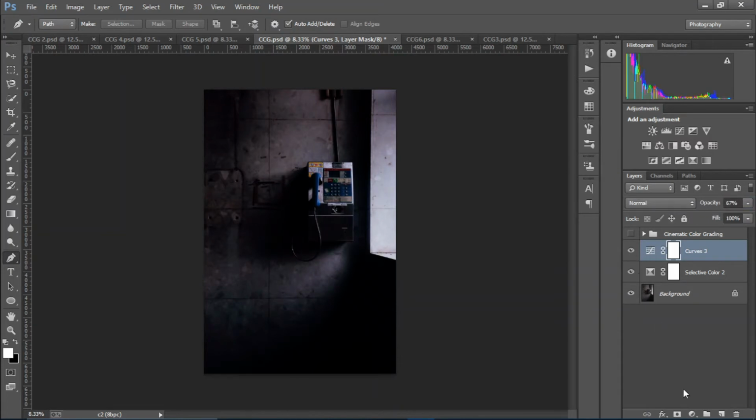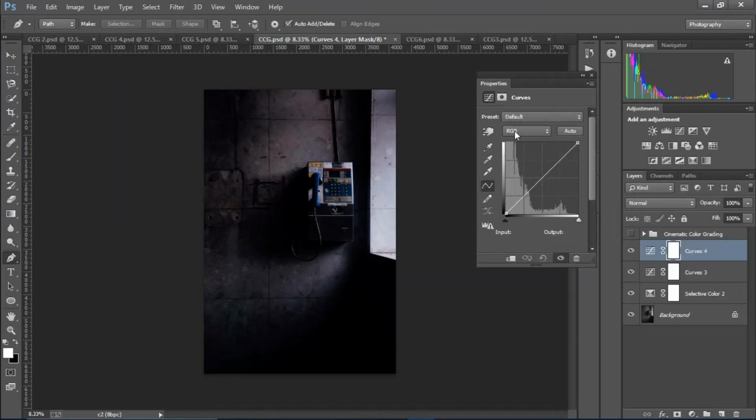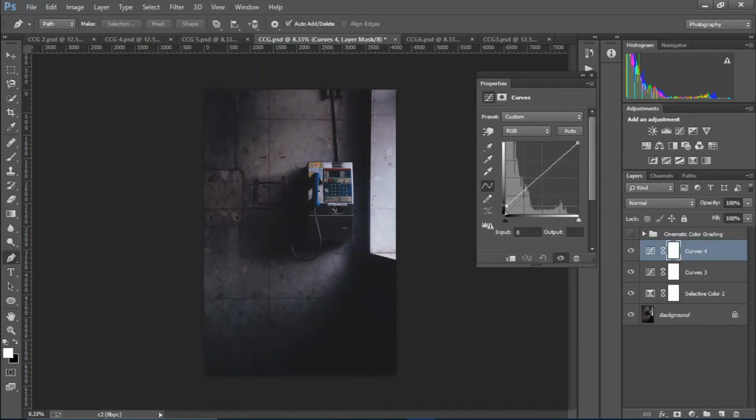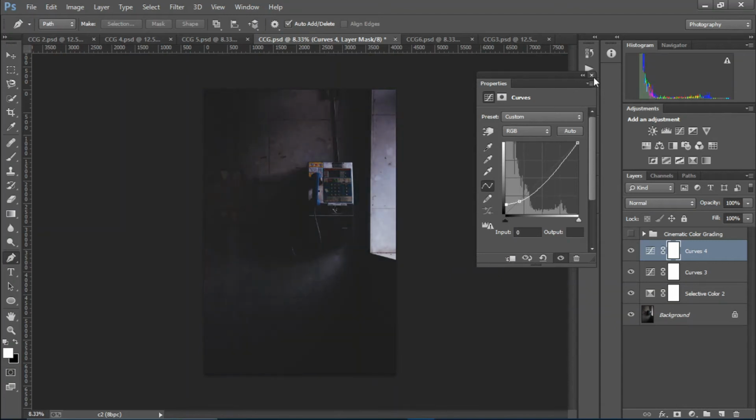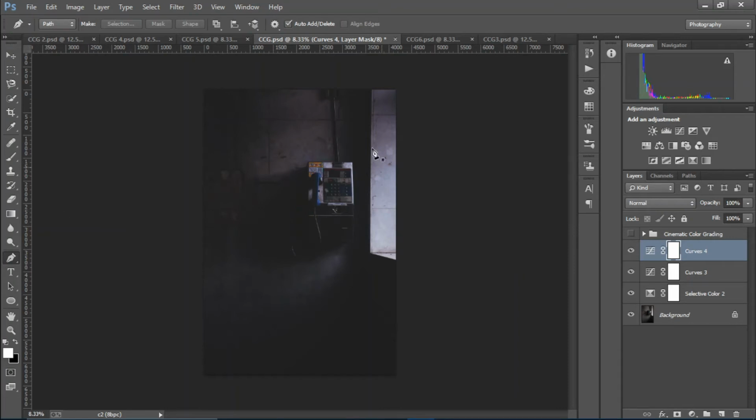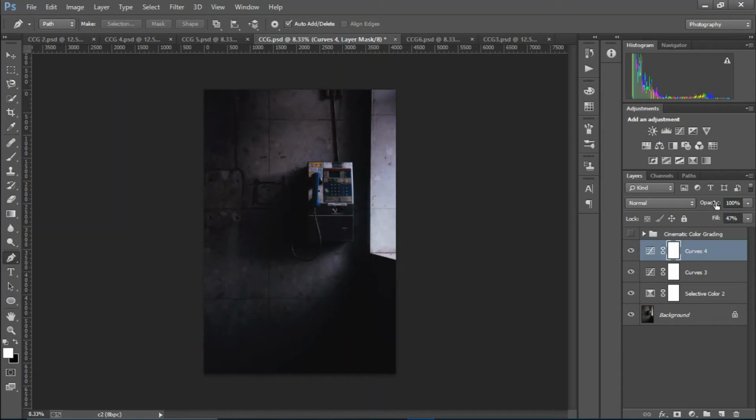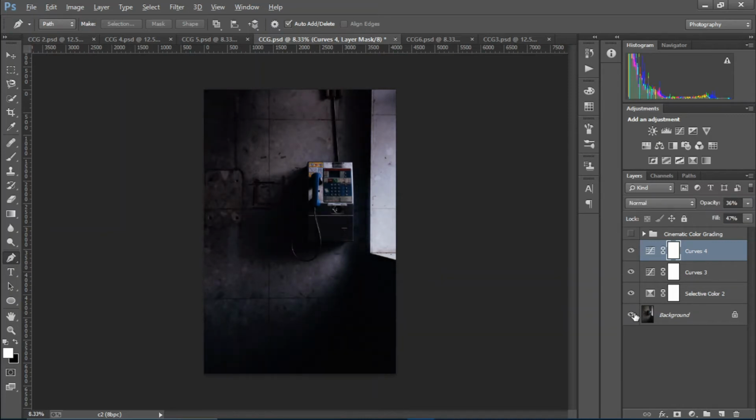Now we're going to create the fade effect with the curve RGB, and we're going to increase it and bring it down like so. Okay, this is obviously too much. We can't see the subject, that is the telephone. So the fill amount should be low and the opacity as well. Okay, that's really good. Let's see the complete before and after. This is the before and this is the after. Cool.